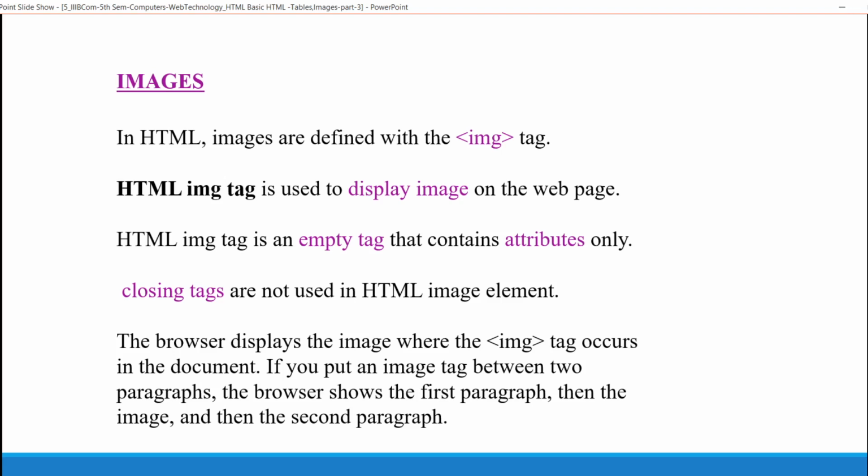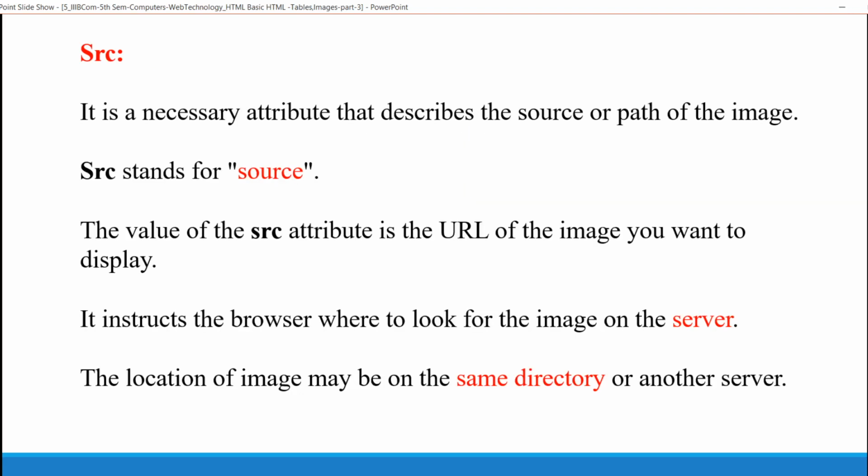For example, if I put an image in between two paragraphs. In this example, I wrote a program: HTML, paragraph 1, this is paragraph 1, and then I write the IMG tag, and then I wrote the P tag, second paragraph. Now the image appears in between the first paragraph and the second paragraph. In the sense, first paragraph, image, second paragraph. The tag that is used for displaying an image is the IMG tag. The IMG tag is an empty tag. It contains only attributes. It is an opening tag.